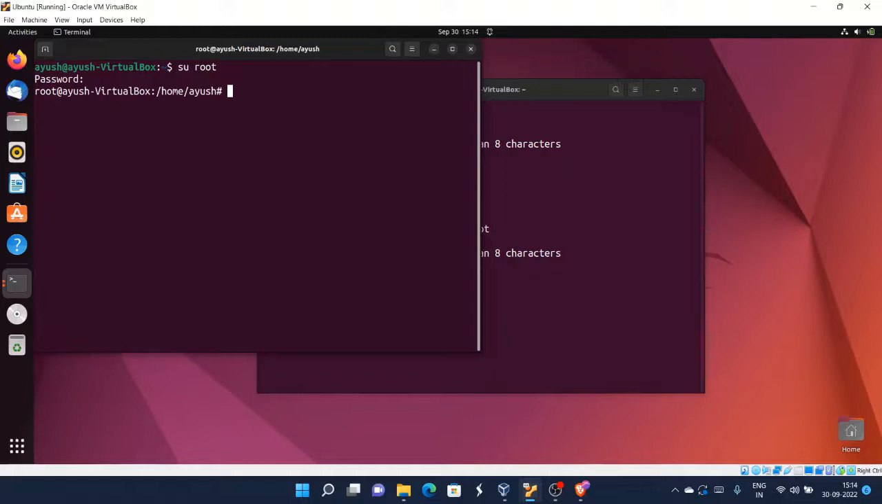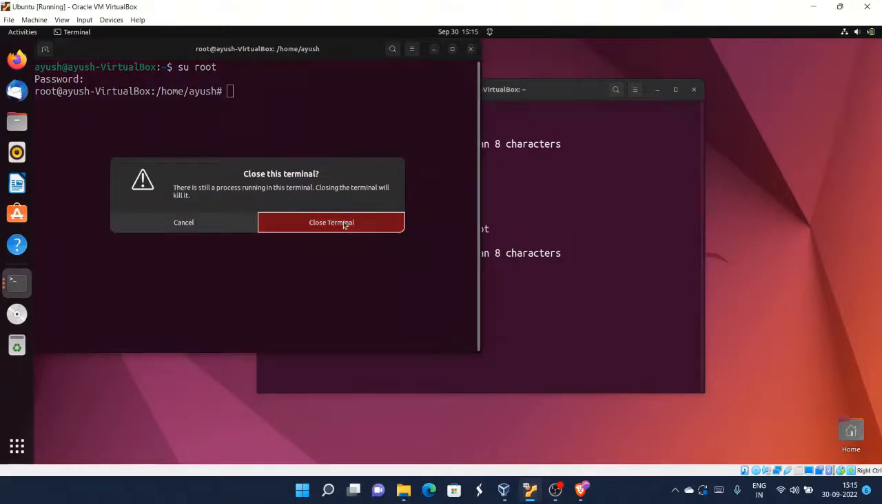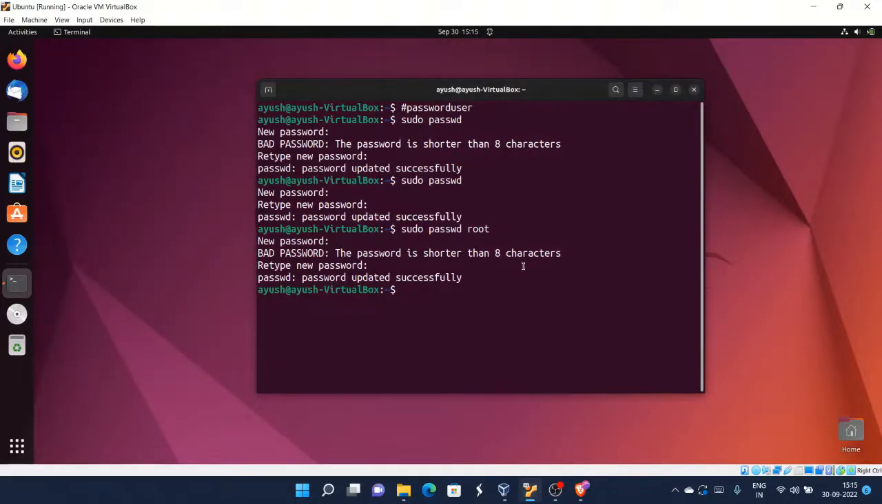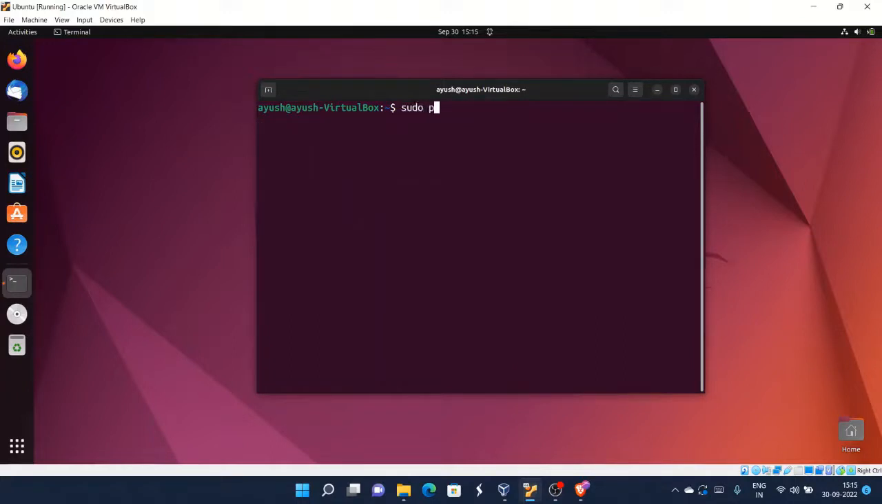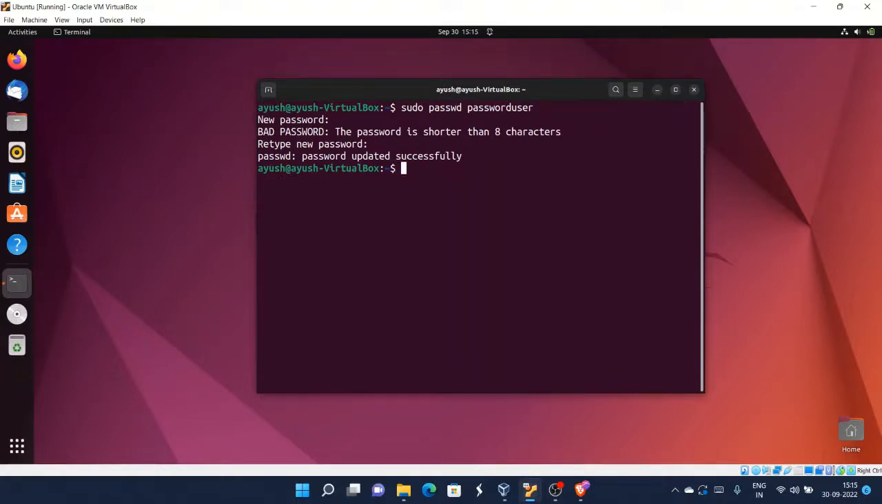So with this you can change the password of any other user, and also do many operations. Now we will change the password of the user which we created. Let me close this terminal, and copy this username because it's such a long username. No problem, just sudo passwd and the name of the user, that is password user, and enter, and I will provide the new password. Password updated successfully.